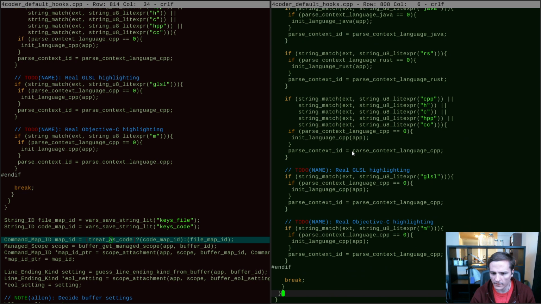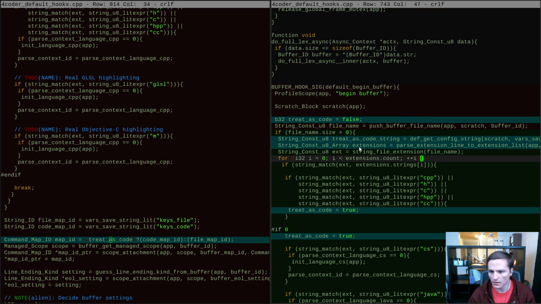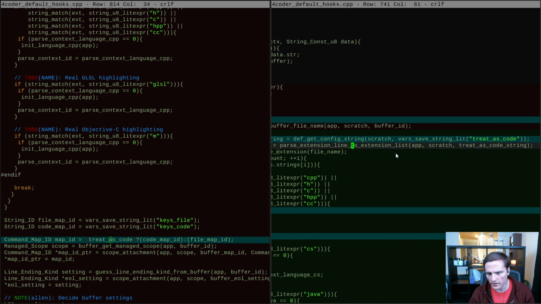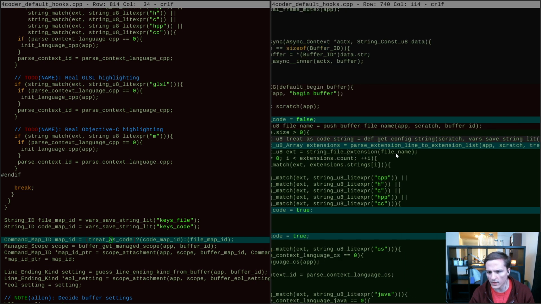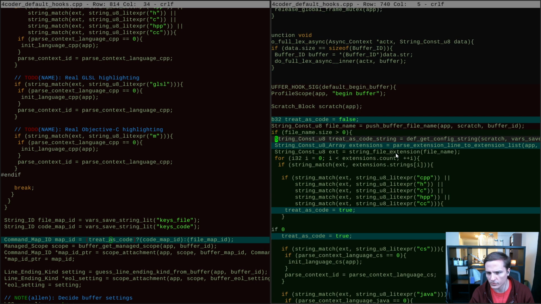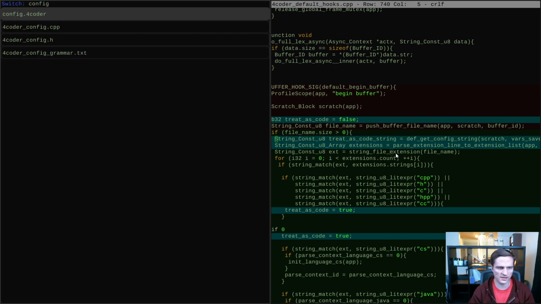And that's even if... why is this like this? Even if you go string file extensions, oh, here's the extensions, parse extension line to extension list, treat as code string, treat as code. So we have a default config for treat as code. That is this thing over here.